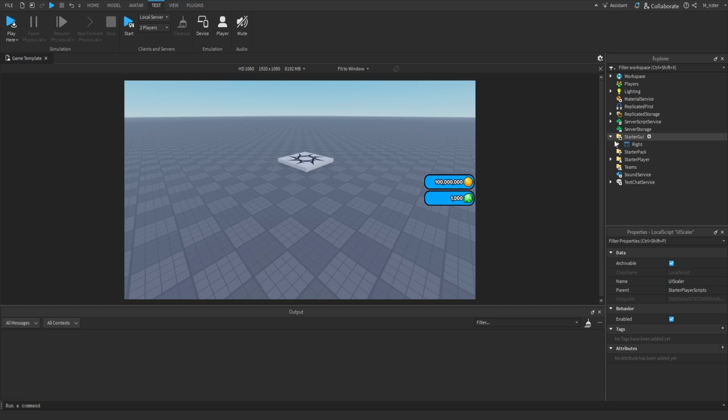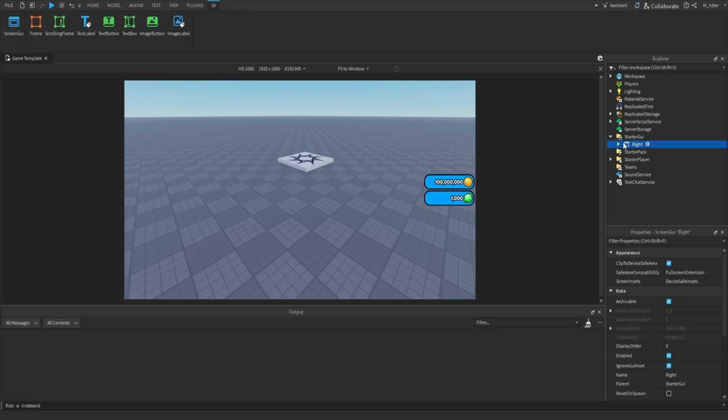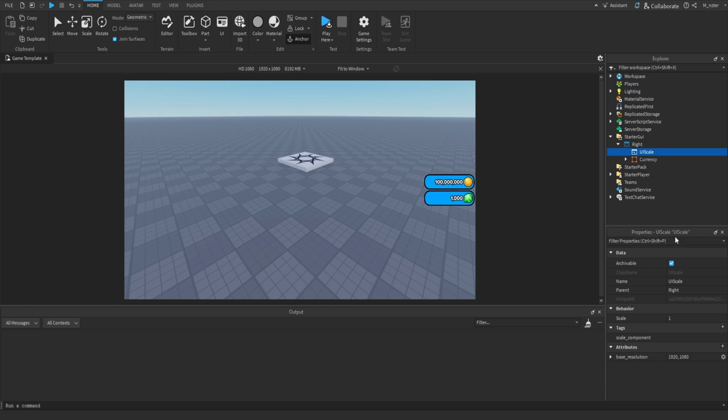Next, let's take a look inside of Starter GUI, where we already have a screen GUI created for us. Inside of the screen GUI, we have a UI scale object. Now, this UI scale object itself is not very important, but it's actually used by the UI scaling script that we saw inside of the starter player scripts. So that script actually looks for the UI scale object inside of any of the GUIs stored inside of here, and if it sees a UI scale object inside of that GUI, it'll check if it is tagged with scale component, and then it also checks for an attribute on it called base resolution.